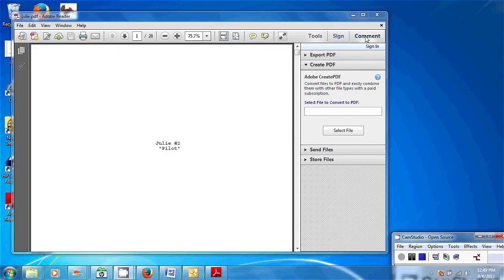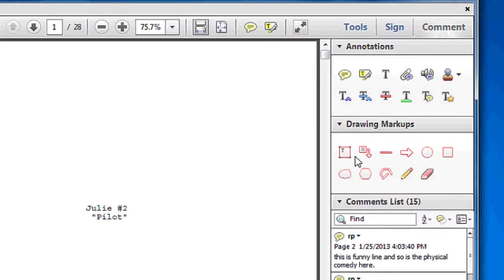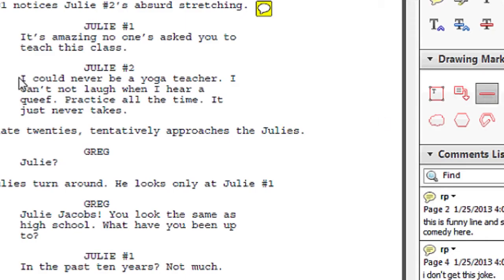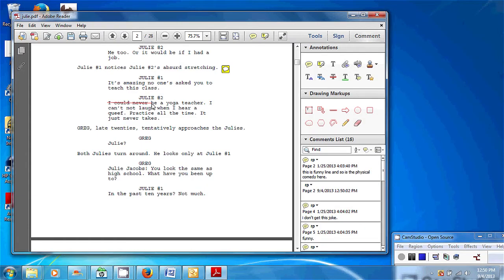So we're going to go to our PDF document right here, and we're going to go to comment. And from comment, we have these drawing markups that you'll see over there. If I want to put a line through something, I can click the line and then draw the line. And we're going to get rid of that "I could never" sentence on this document here.